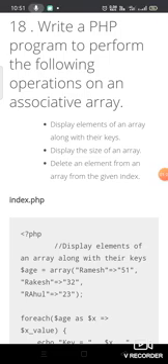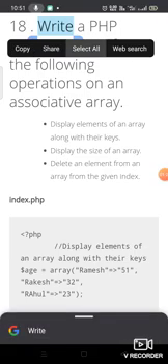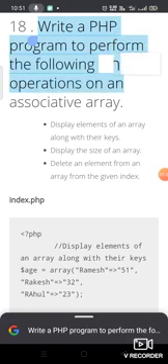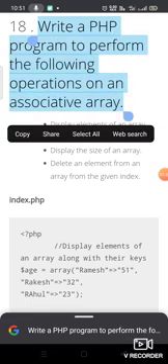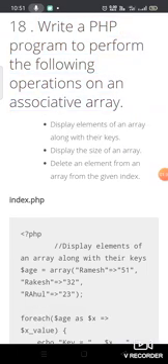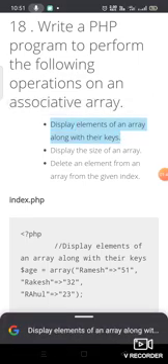The question for the practical is: write a PHP program to perform the following operations on an associative array. That means we are going to deal with a PHP program in which we perform operations on an associative array. We have done associative arrays in our lecture. Today we are going to form a program on it.